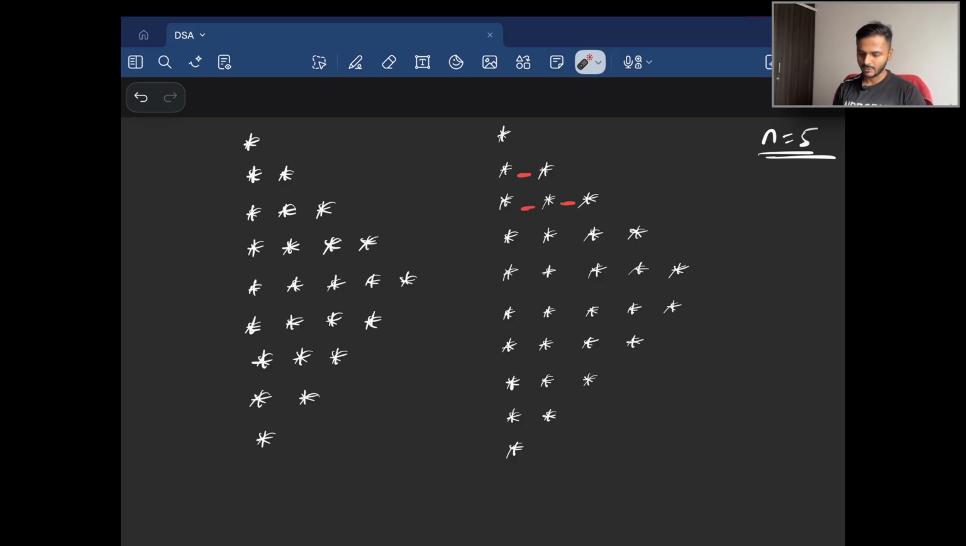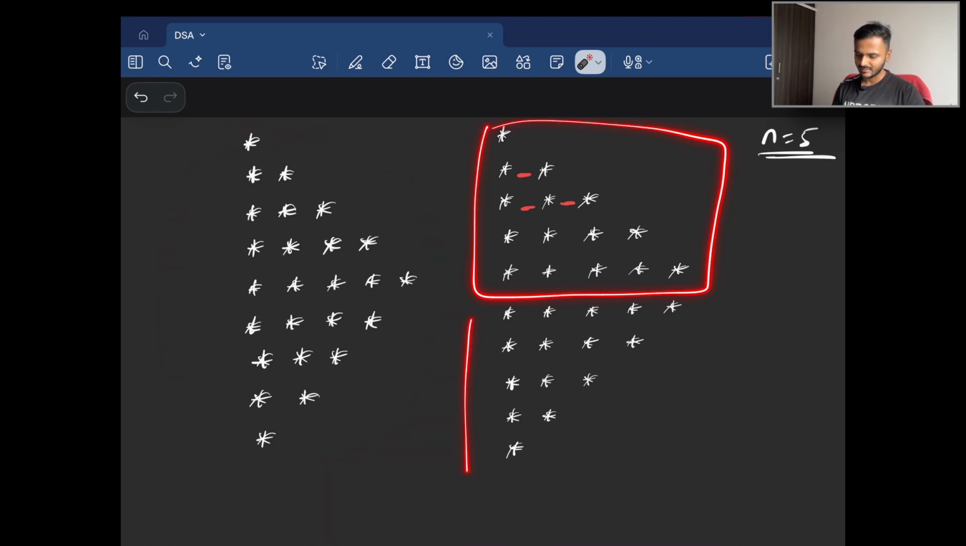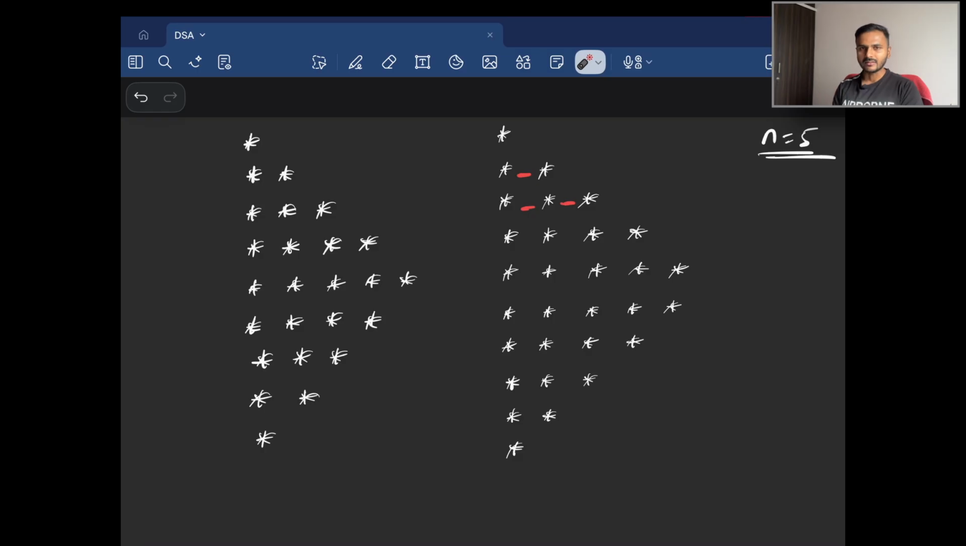And for that, what I am going to do is draw a grid around this and draw grids around these individual patterns as well. The reason I'm doing so will be clear in some time.